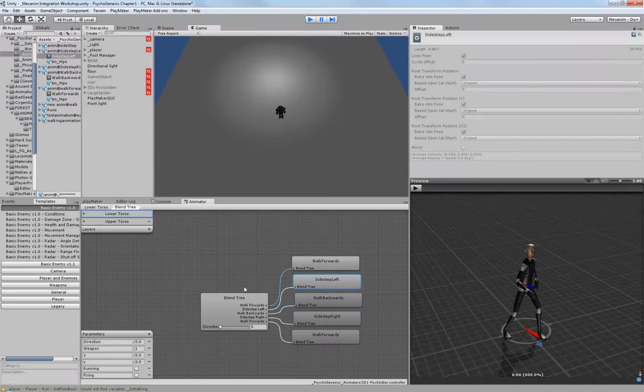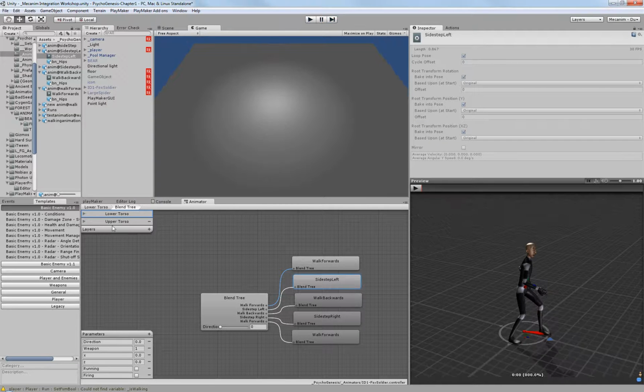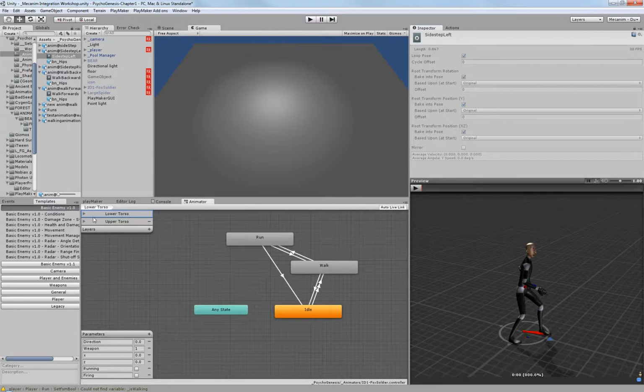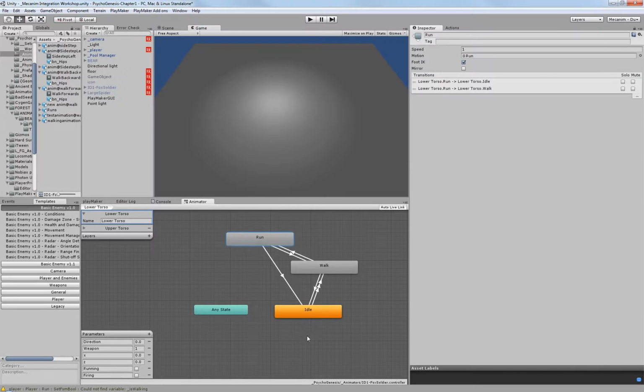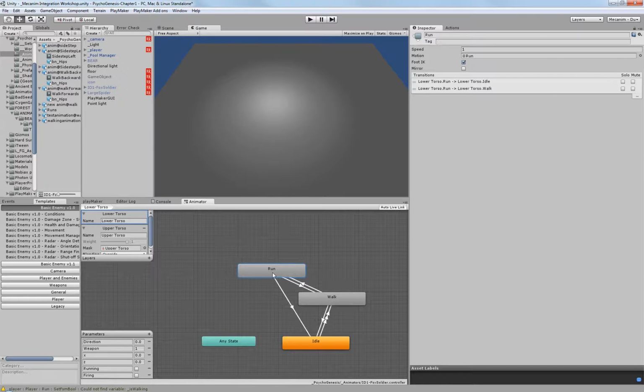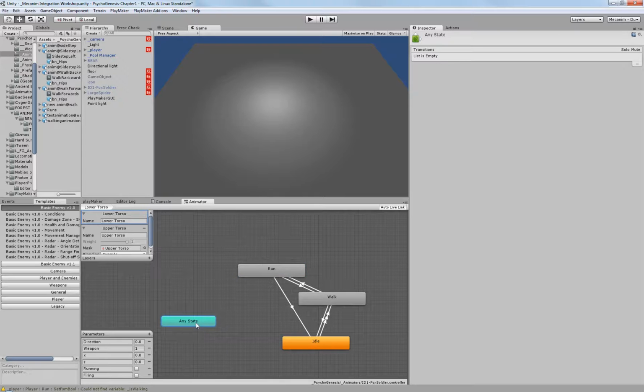Alright, now I'm going to show you a little bit about how I've got this set up. Initially I've got this as the main lower torso. Now this is controlling all of the animation, but in an upper level, the reason why I have all of the main animation in the main layer is because there are going to be some states where I'm going to need to have it animate all of them.